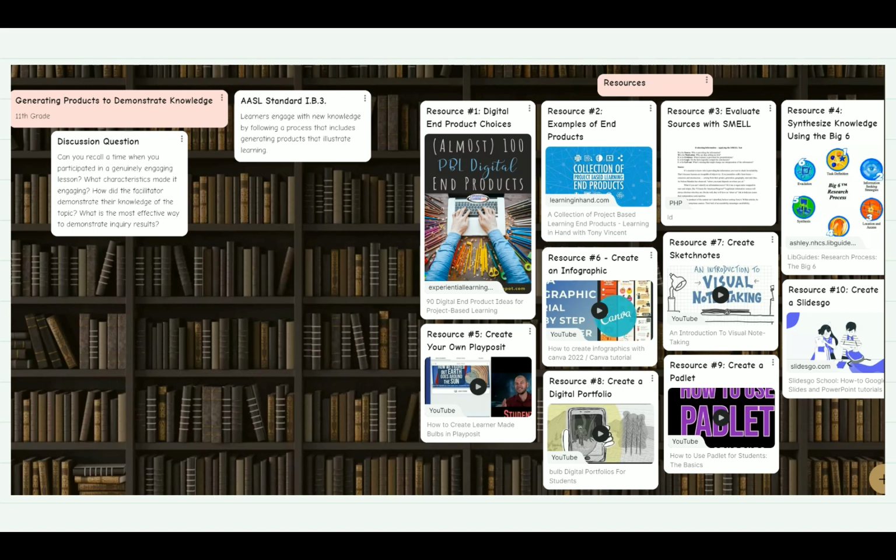And resource 5 is, you guessed it, Playposit. No doubt you've been on the learning end of many Playposits over the past few years. These became very popular during the COVID times. And this tutorial is going to teach you how to create what they call a learner-made bulb, which is a student-created Playposit so that you can be on the teaching end of it.